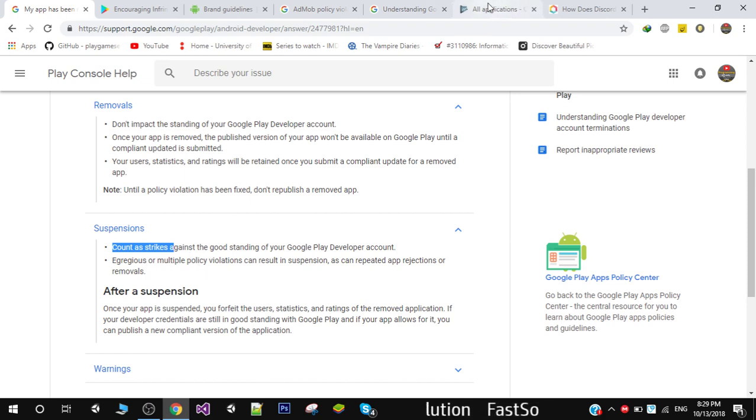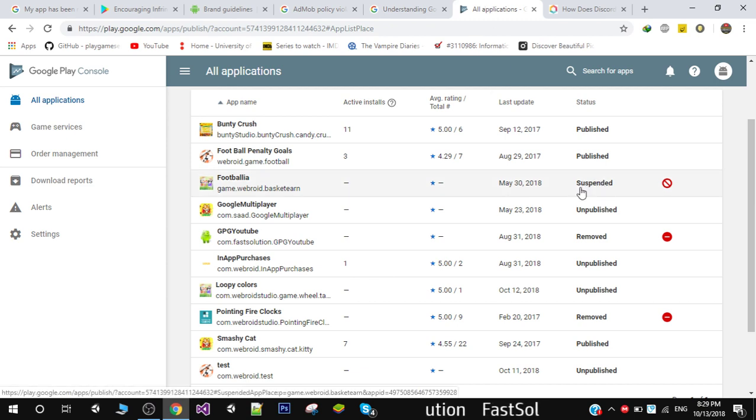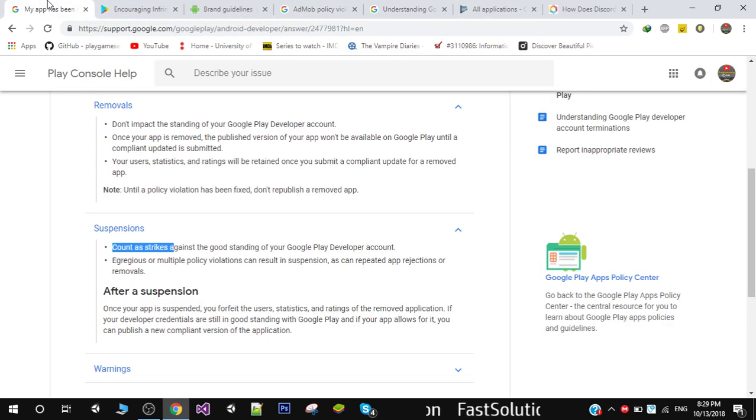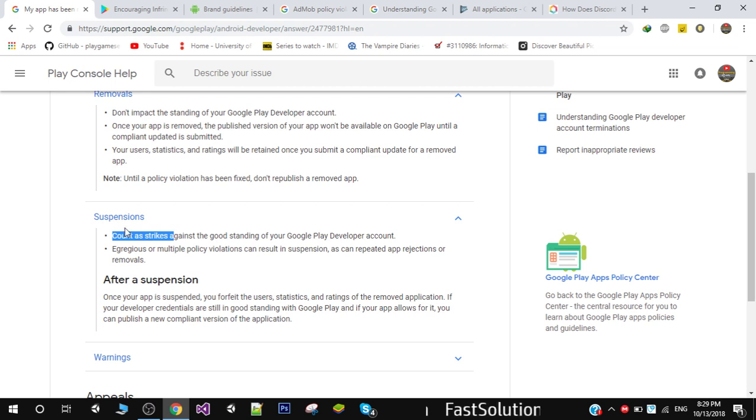Now I got one of my apps suspended, and if another one gets suspended, then on the third one my account will be disabled and all the AdMob ad unit IDs will be disabled. So you should read their guidelines carefully to avoid suspensions. The main reason your app will get suspended is invalid clicks. You should not click on your own ads by using proxies or anything like that.